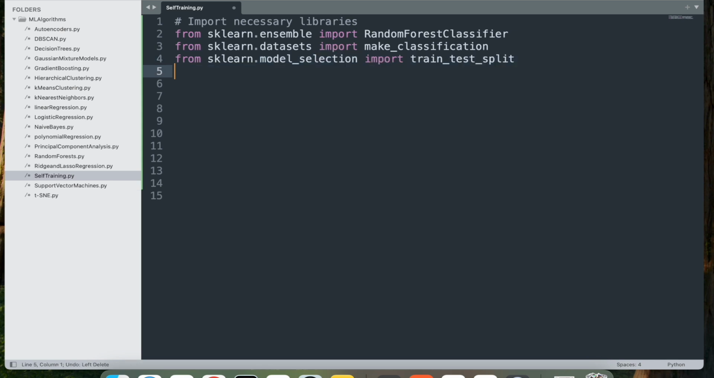Next, from sklearn.model_selection import train_test_split. This imports the train_test_split function, which splits a dataset into training and testing subsets. Next, from sklearn.metrics import accuracy_score. This imports accuracy_score, which calculates the accuracy of predictions. Finally, let's import numpy as np, which imports the numpy library for numerical operations like array manipulation.